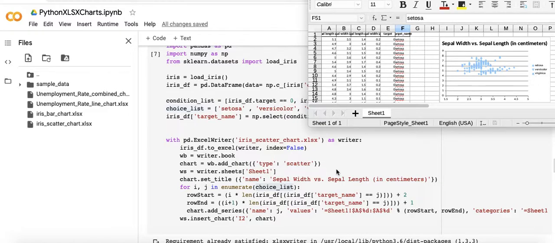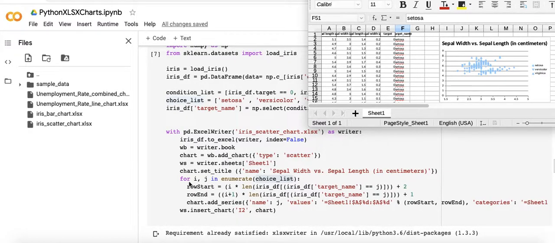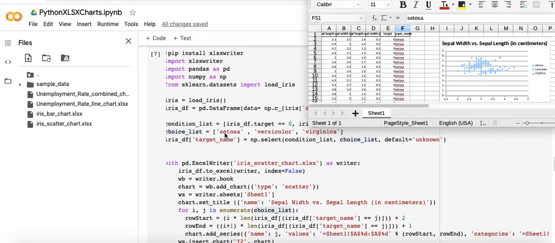One thing I did is I did a for loop, and I also used the built-in enumerate function in Python, which is really useful. So how does that enumerate function work? This is a bit off topic because we're really talking about creating XLSX files in Python, but this is a useful tool, so I'll digress here for a moment. We have this choice list up here, and when I say for i, j in enumerate choice list, the j is in reference to this item. For the first loop, we're taking Setosa, so j is equal to Setosa.